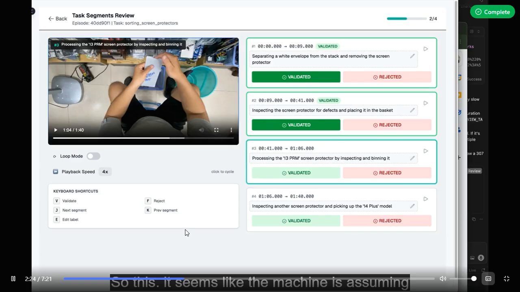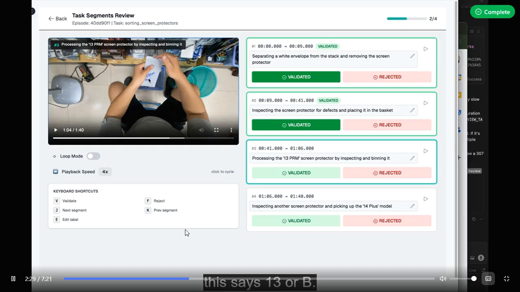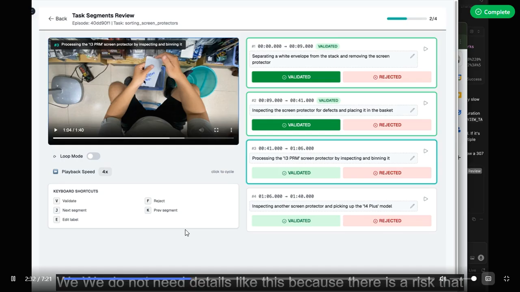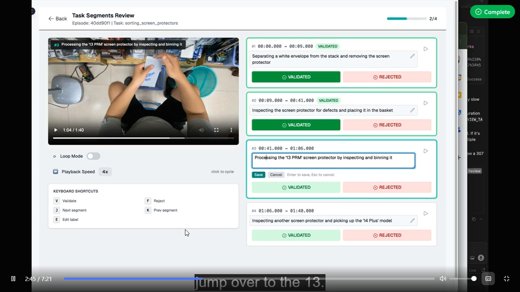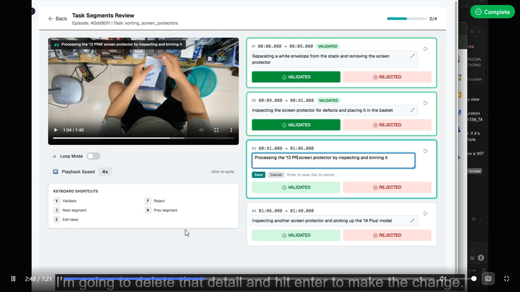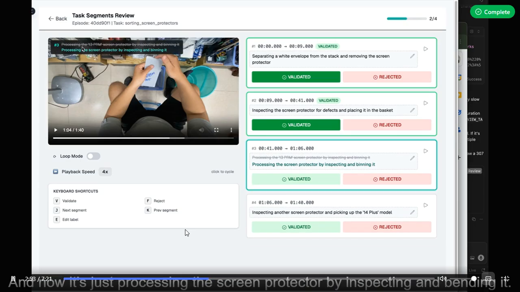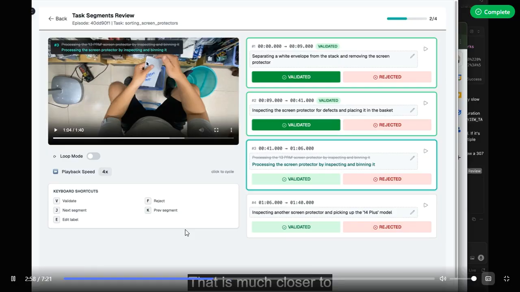So it seems like the machine is assuming this says 13 or B. We do not need details like this because there is a risk that that is incorrect. So you can use the keyboard shortcut E, and now you're editing the label. What I'm going to do is just jump over to the 13, delete that detail and hit enter to make the change. And now it says processing the screen protector by inspecting and binning it. That is much closer to what is truthful than before.